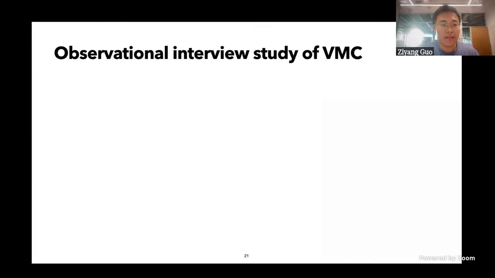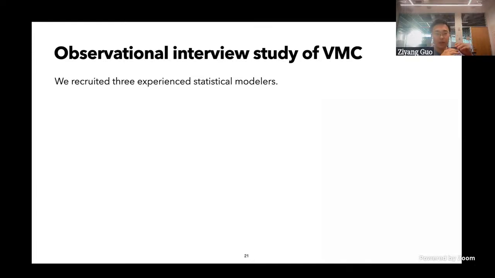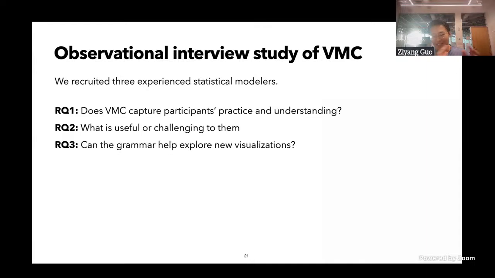And we also conducted an observational interview study of our grammar. We recruited 3 experienced statistical modelers who deal with model checks every day in their work. And we're interested in 3 questions. First, does our grammar capture participants' current practice and understanding of model check visualization? Second, what is useful in our grammar to the participants and what is challenging to them in terms of using our grammar? And lastly, can our grammar actually help the participants explore new model check visualization?